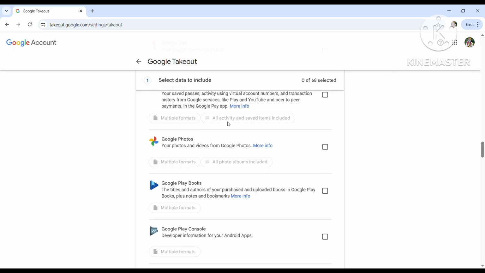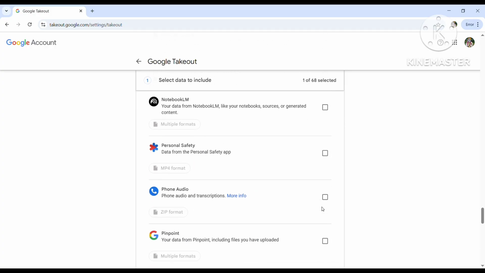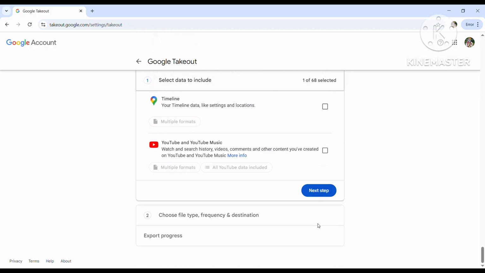Okay, now here you can see Google Photos, so select it and scroll down and press on the next step.